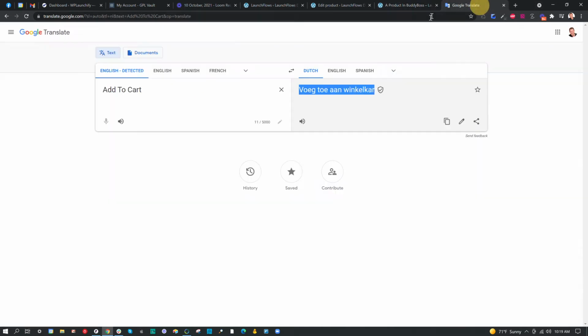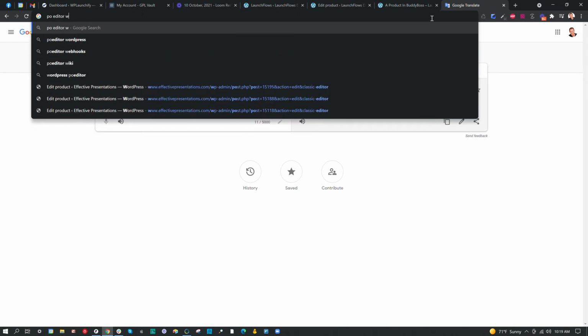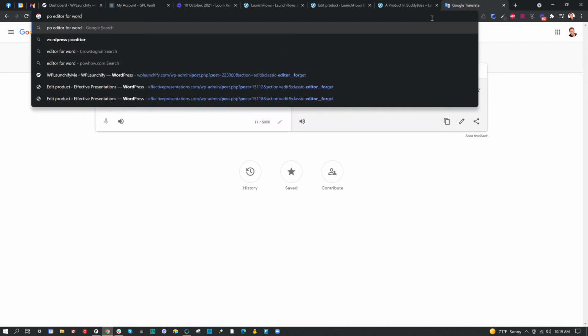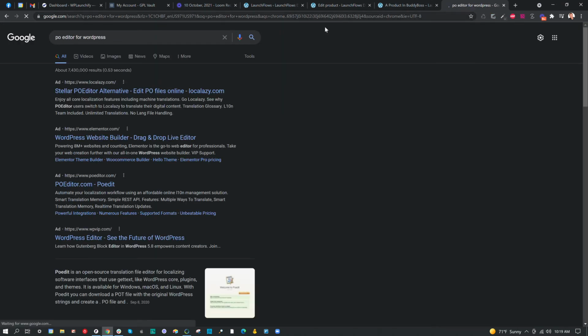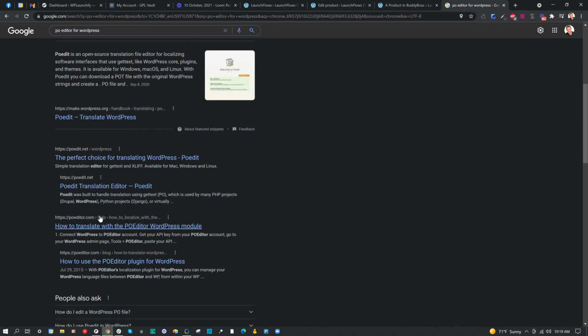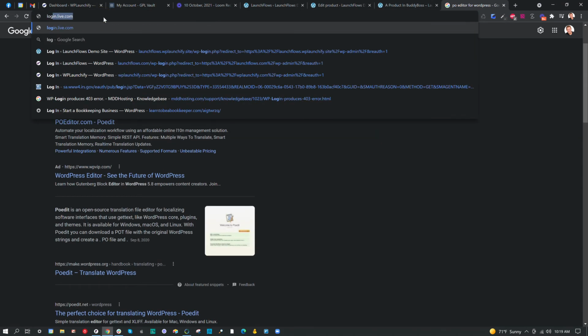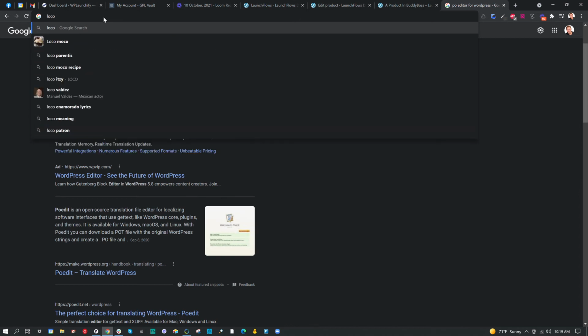You can also use a free plugin because every string inside of LaunchFlows is translatable. You can also use any of the PO editors. That's what they call the PO file. And one of the ones I like is Loco Translate, but there are literally a dozen. PO Edit and Translate Press. I like one called Loco Translate.